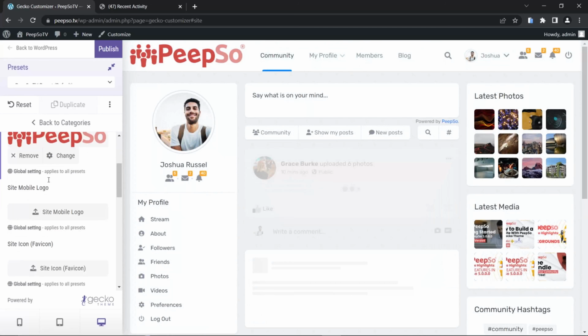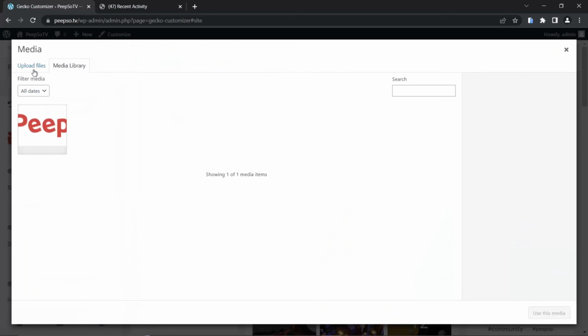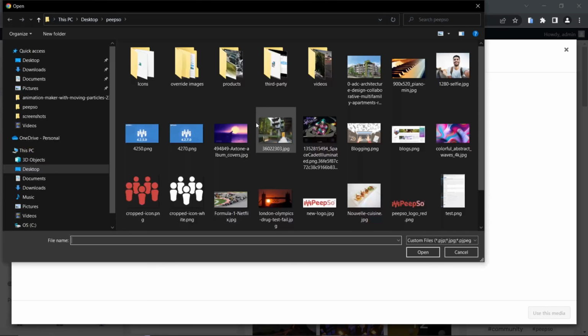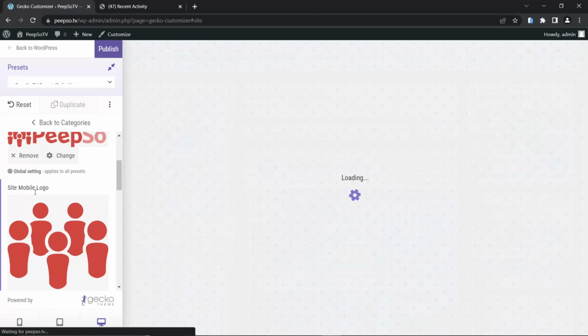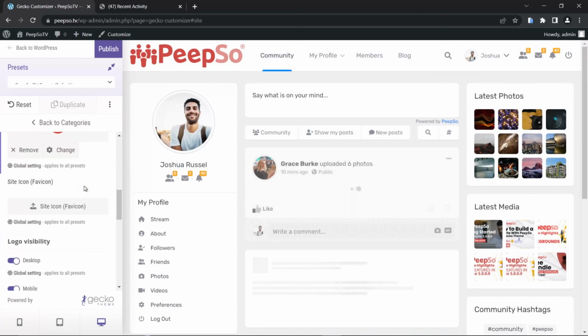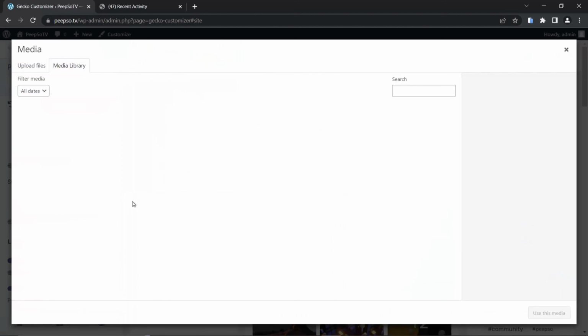You can also choose the logo for the mobile screens, and I'm going to use a different logo for that one. I'm going to use this cropped icon. Use this media. That will be our site mobile logo. And finally, I want to change the favicon. This favicon is this little icon over here in the browser. You see this WordPress icon? When I change it here and save it, it's going to change to whatever I choose.